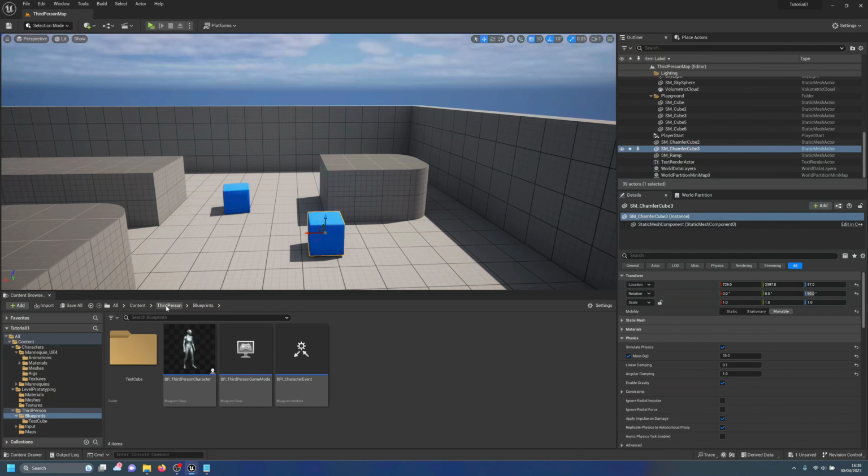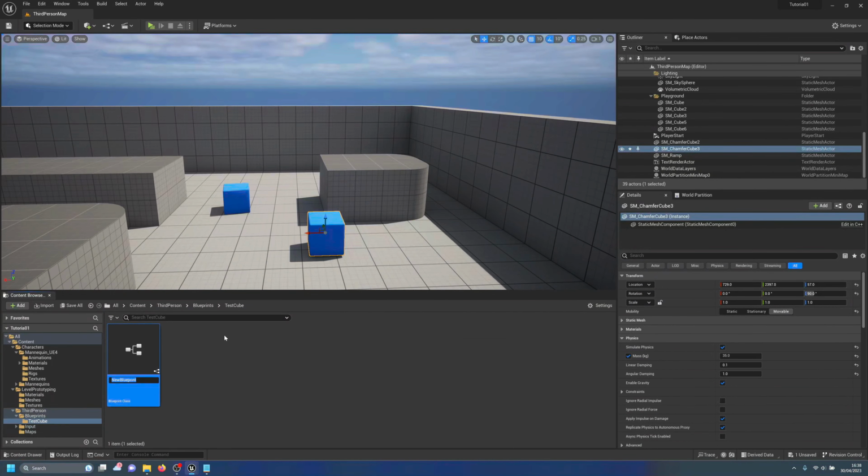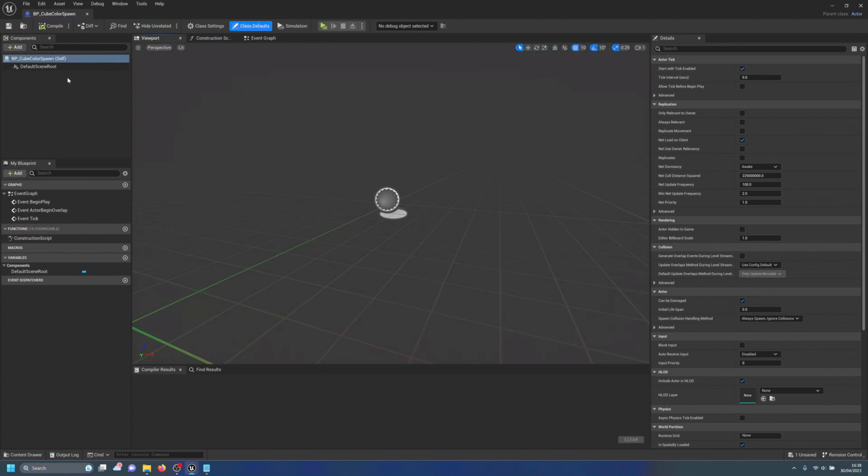So the first thing I'm going to do, in the third person folder, is create a folder called test cube again. I'm going to right click in there and create an actor. I'm going to create a BP cube color swap. Let's call it that. Nice. And let's add a component here. Let's add a cube.